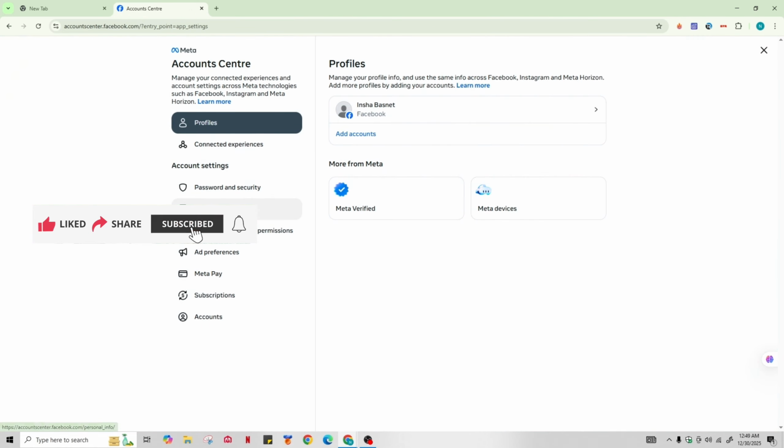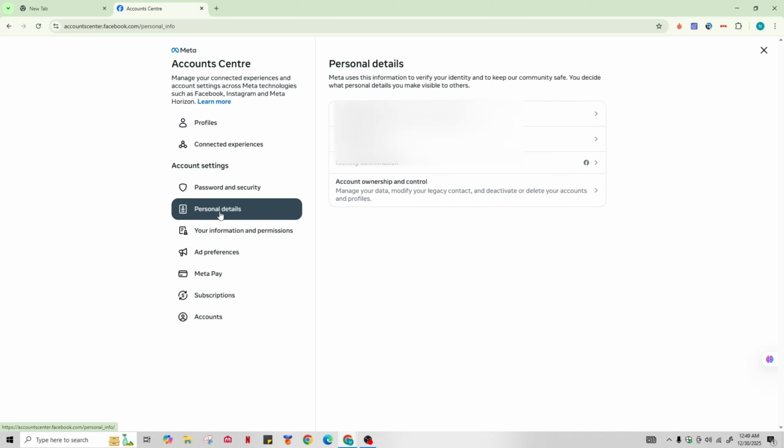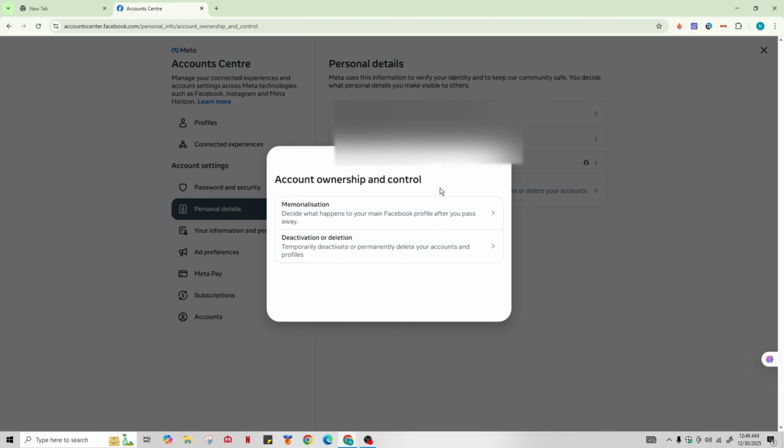Now from this page, go to Personal Details, that is between Password and Security and Your Information and Permissions. Now in this page, you'll get 4 different options: Contact Info, Date of Birth, Identity Confirmation, and Account Ownership and Control. Go ahead and tap on Account Ownership and Control, that is the last option.